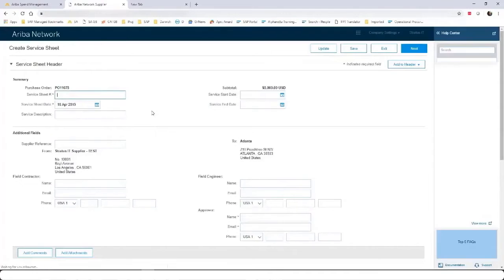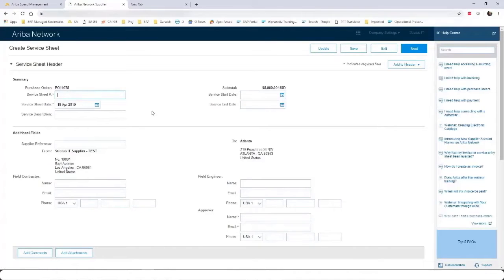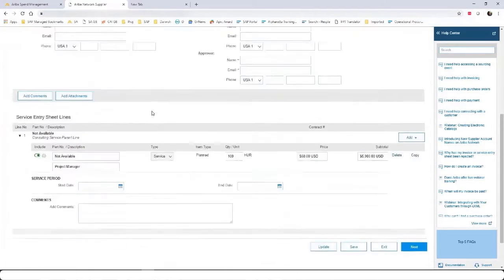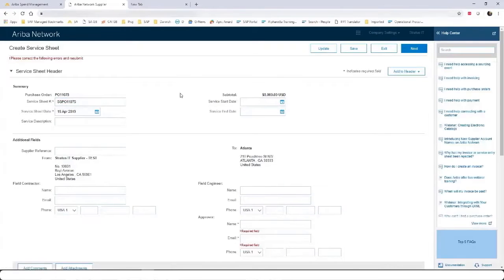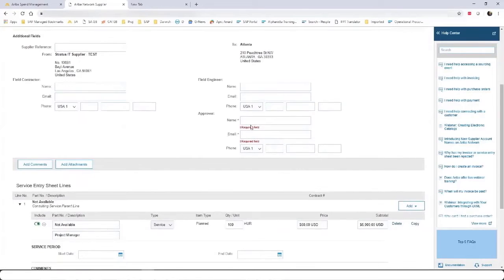So I clicked on that button. The flip from the SO has occurred. Everything has gotten copied over, so you can see the PO number. I can go ahead and just give it an arbitrary service sheet number. I can plug in the service date and end date. I'm going to click on next just to see all the required fields. So you can see now all the required fields have showed up, so I'm going to just fill them in.